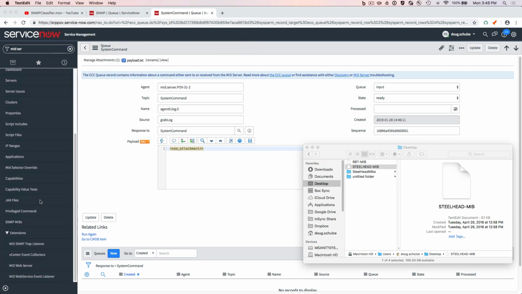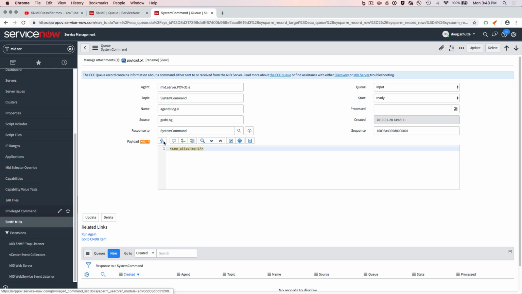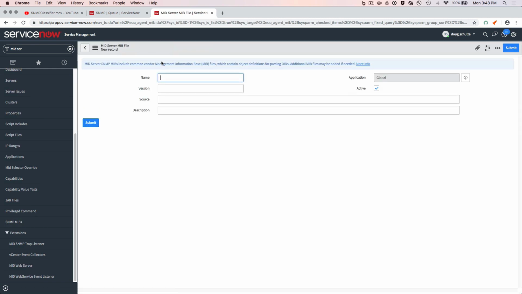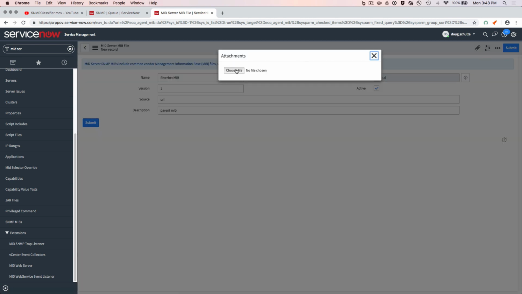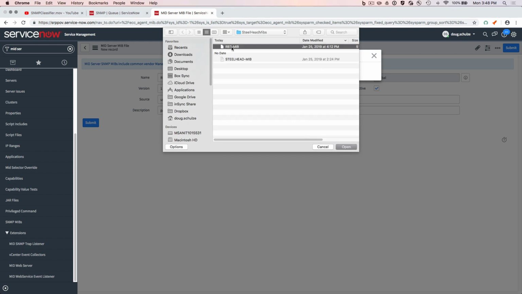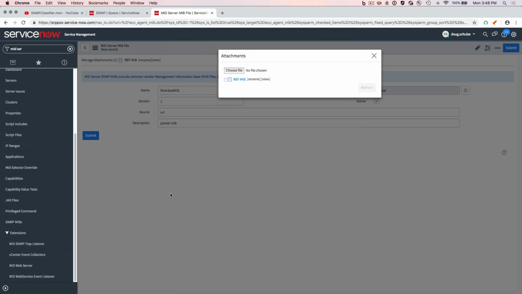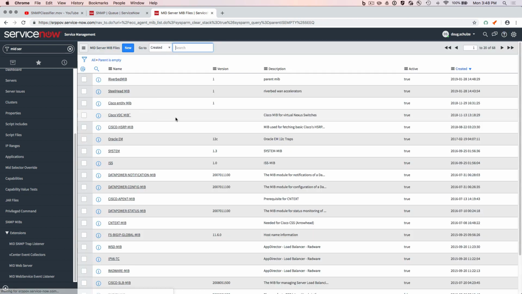So here we're just going to go back to our SNMP MIBs. We're going to load that one. We'll call this the riverbed because that's ultimately the parent. Version 1, URL, and parent MIB. And of course we attach. No extensions. Submit that and do the restart dance once again.